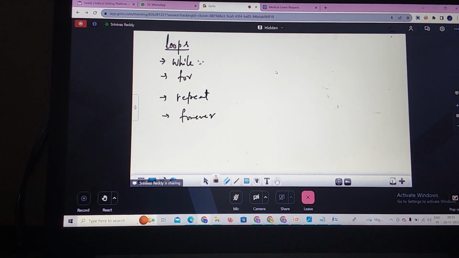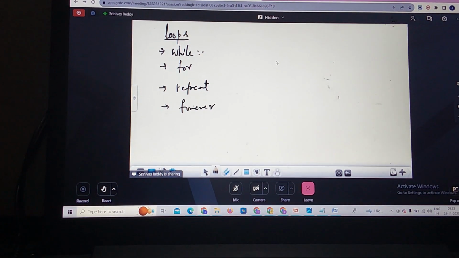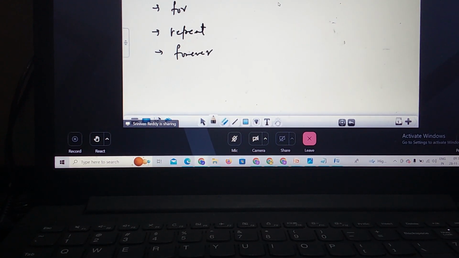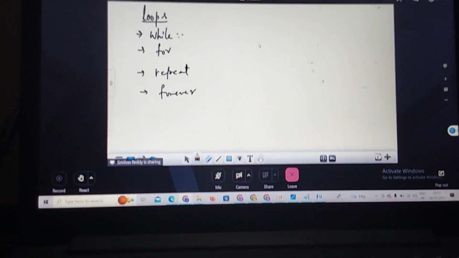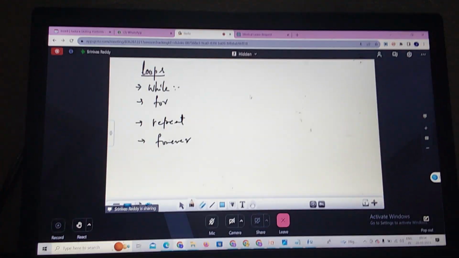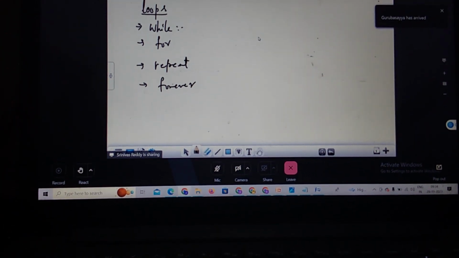It is used for iteration, right? Suppose I want to print a number from 1 to 100. What comes in logic to write a program? I want to print like 1, 2, 3, 4, 5 up to 100. How to do this?